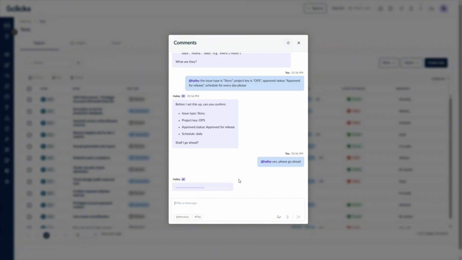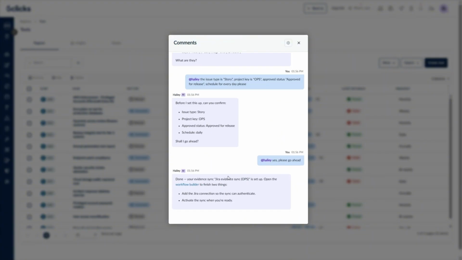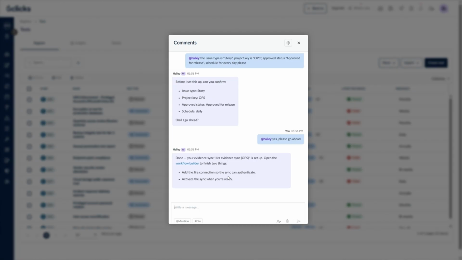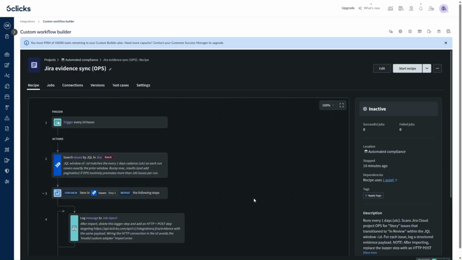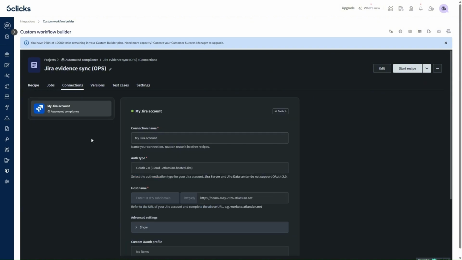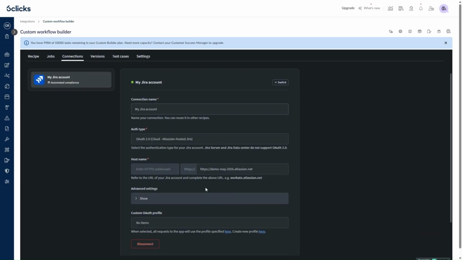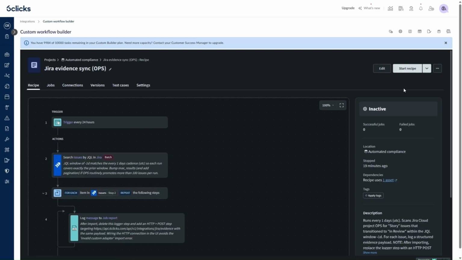Once done, Haley lets me know the recipe is set up and reminds me to add the Jira connection in the workflow builder and to activate it. I'll click through to take a look at the recipe. There it is, all set up, polls daily for tickets that hit approved or implemented, pulls the right fields, evaluates our logic, and posts results to the 6clicks API. I'll need to set up the connection to our Jira instance, which Haley reminded me about previously. Then start the recipe. Okay, that's up and running now.